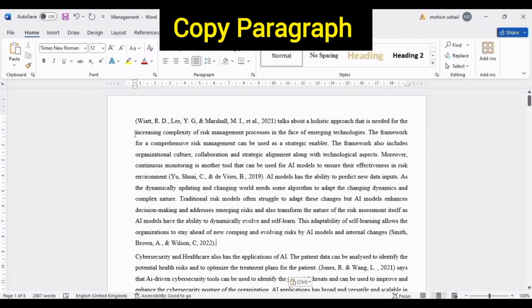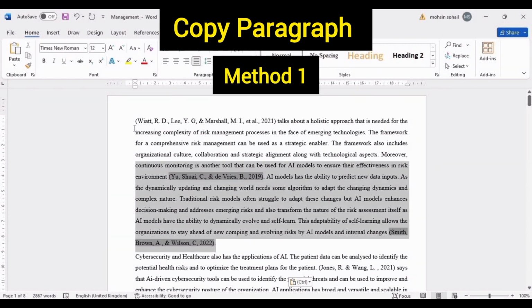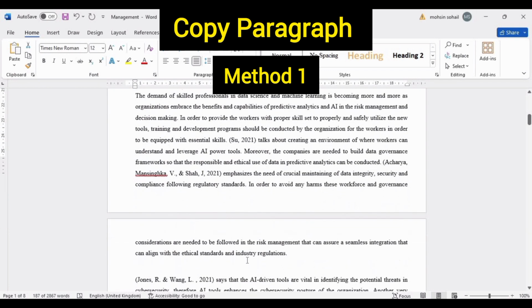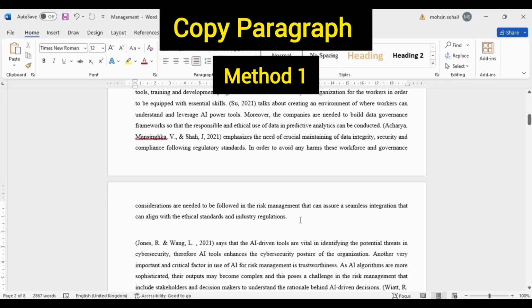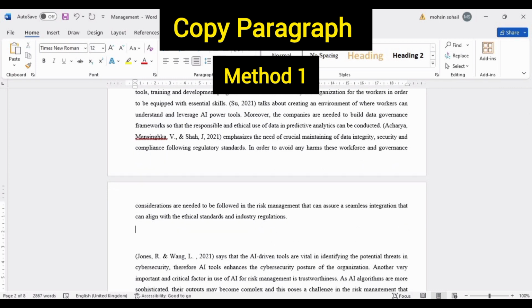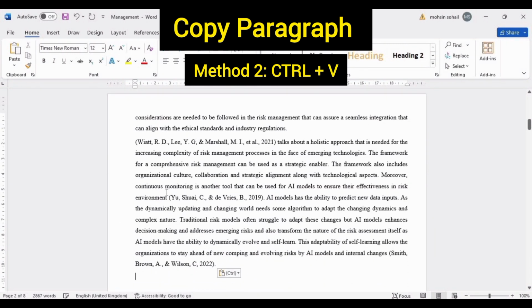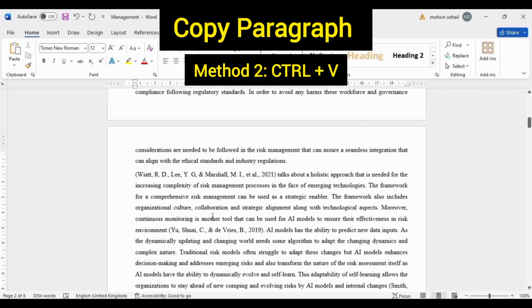And now it's time to learn how to copy paragraph. We have two methods for it. First, we have to select this paragraph, okay? And then this is the option of copy. So you can press Ctrl C for that as well. And here we need to paste it. So if I press this button or Ctrl V, then it will be pasted here. So I am pressing Ctrl V here. So by using one of these methods, we can copy a paragraph.